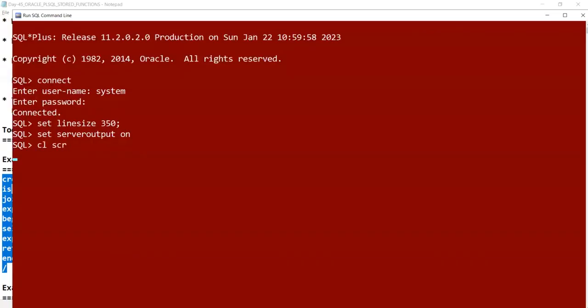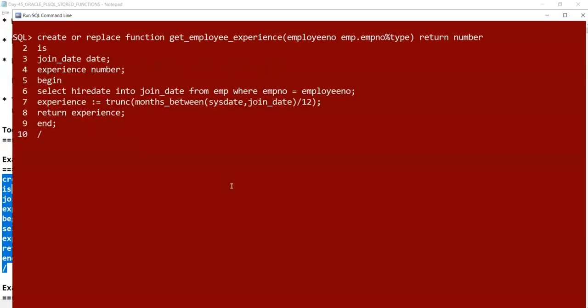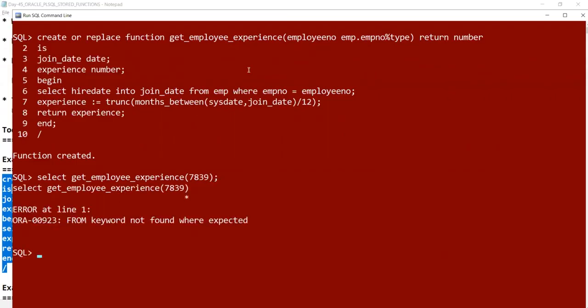I have used the prompt here and the function got created. How can I execute the function, sir? This is the function name: select get_employee_experience of 7839 from dual, sir.